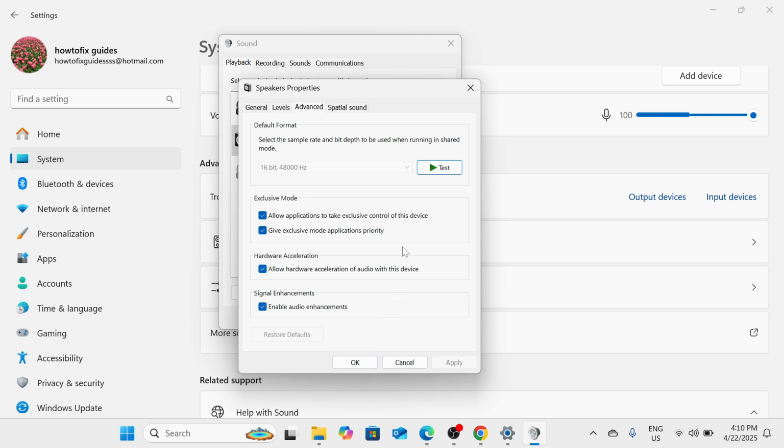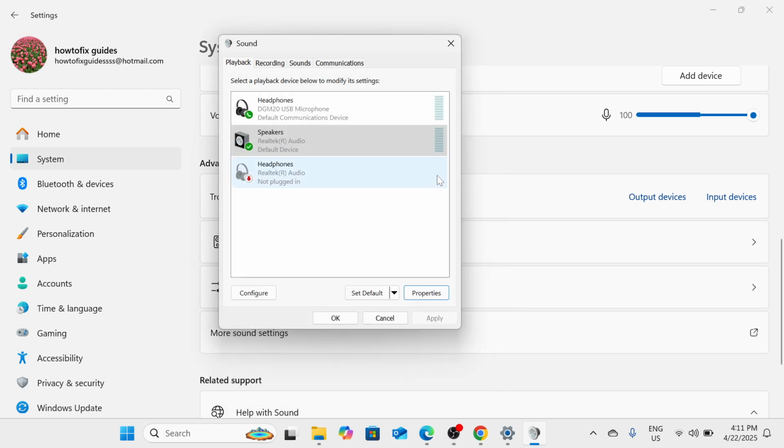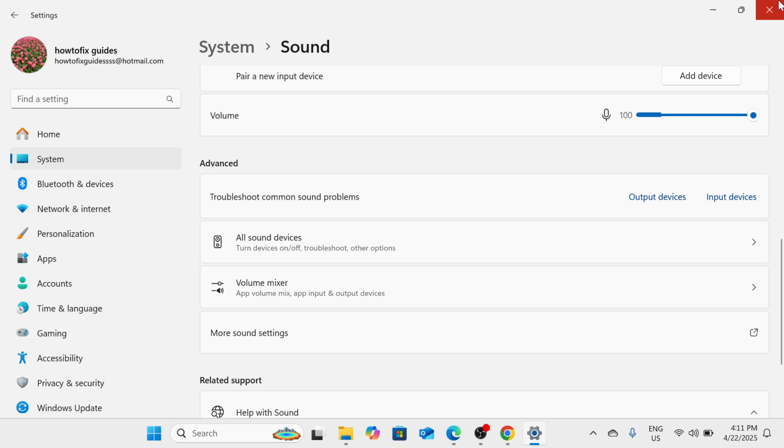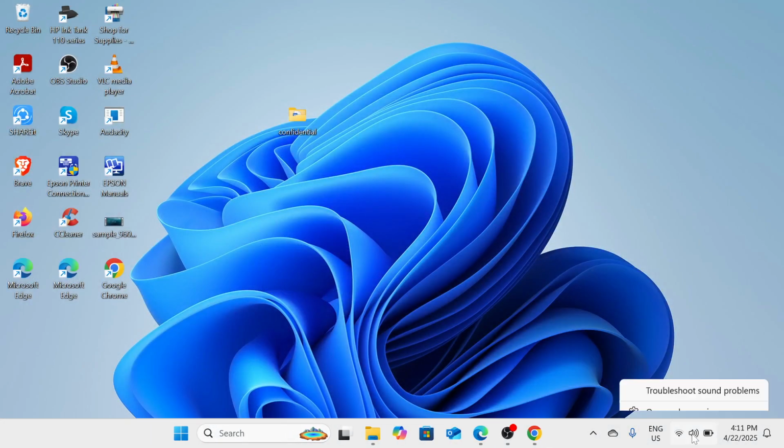After you have done that, go back to this window again and make sure that you have unselected the signal enhancements option here at the very bottom part. Make sure that Enable audio enhancement is unchecked, and then close this window. Go again to the speaker icon in the taskbar, and click on the Troubleshoot sound problems button.